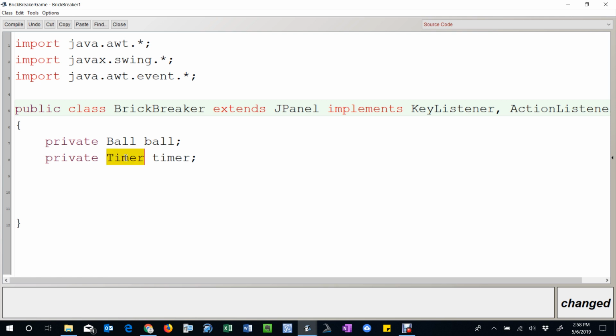So yes, this actually comes with the JDK. We don't have to make that object. Of course, we made Ball. So Ball is something that we had to make, and we did that in the last video. And then this actually is a predefined Java class.